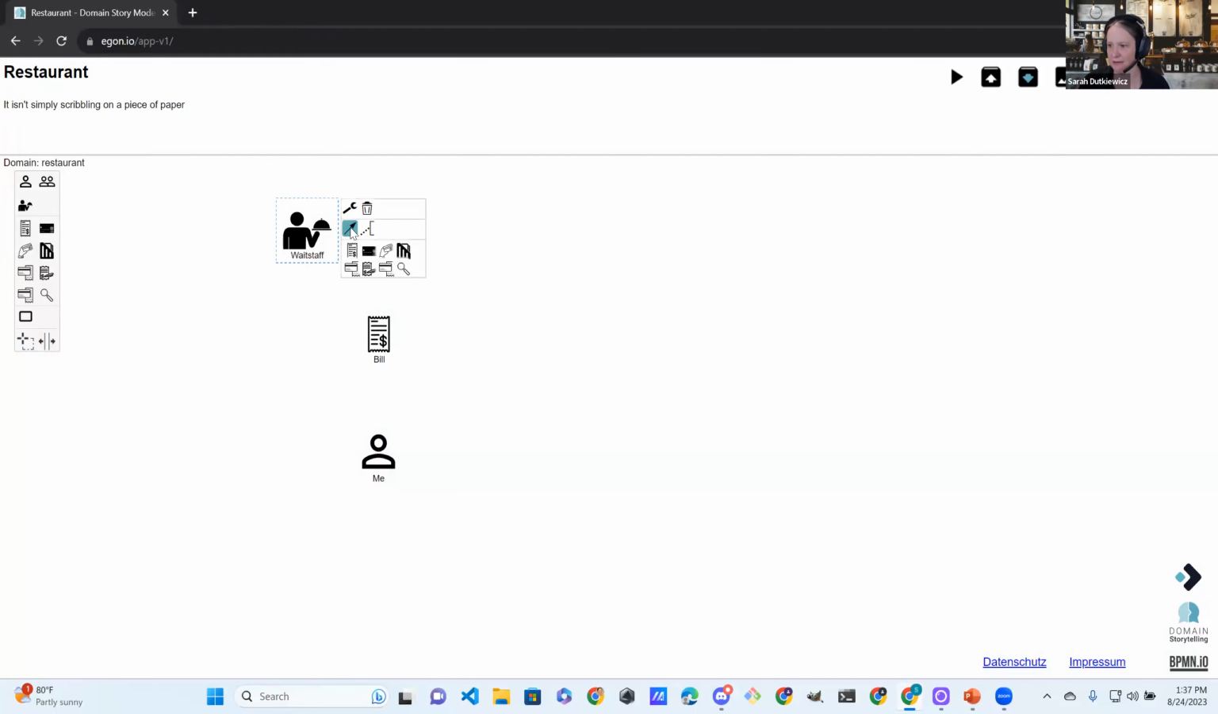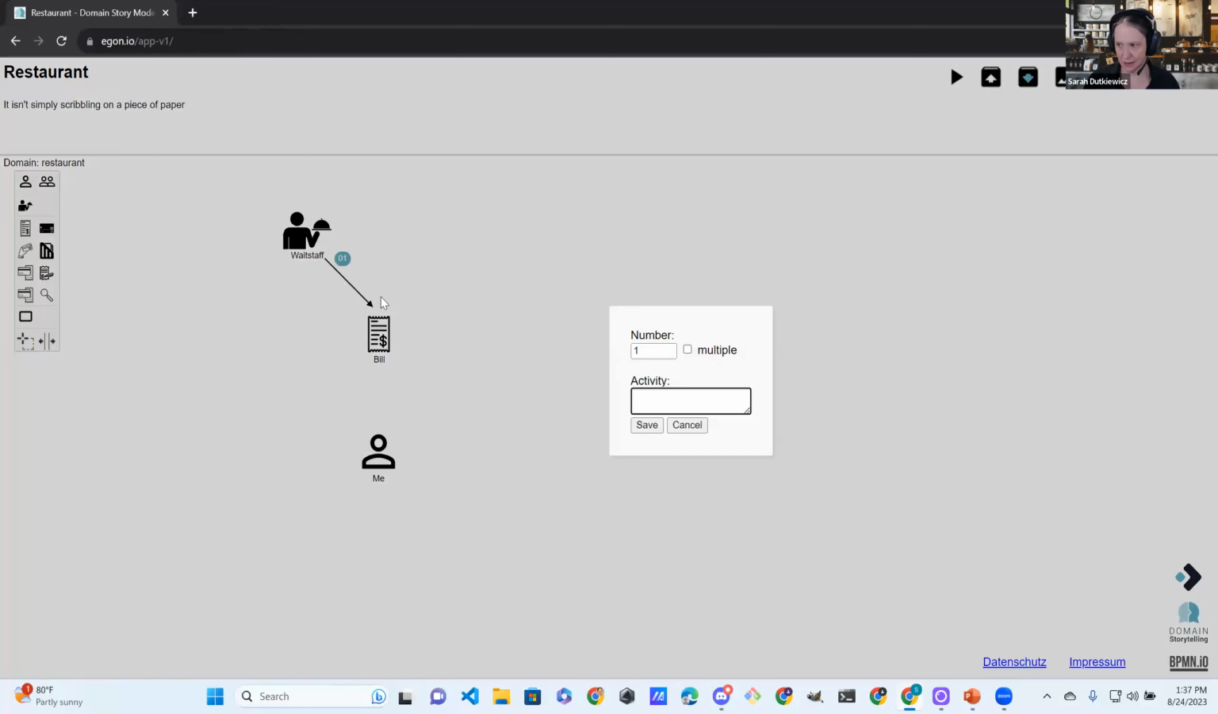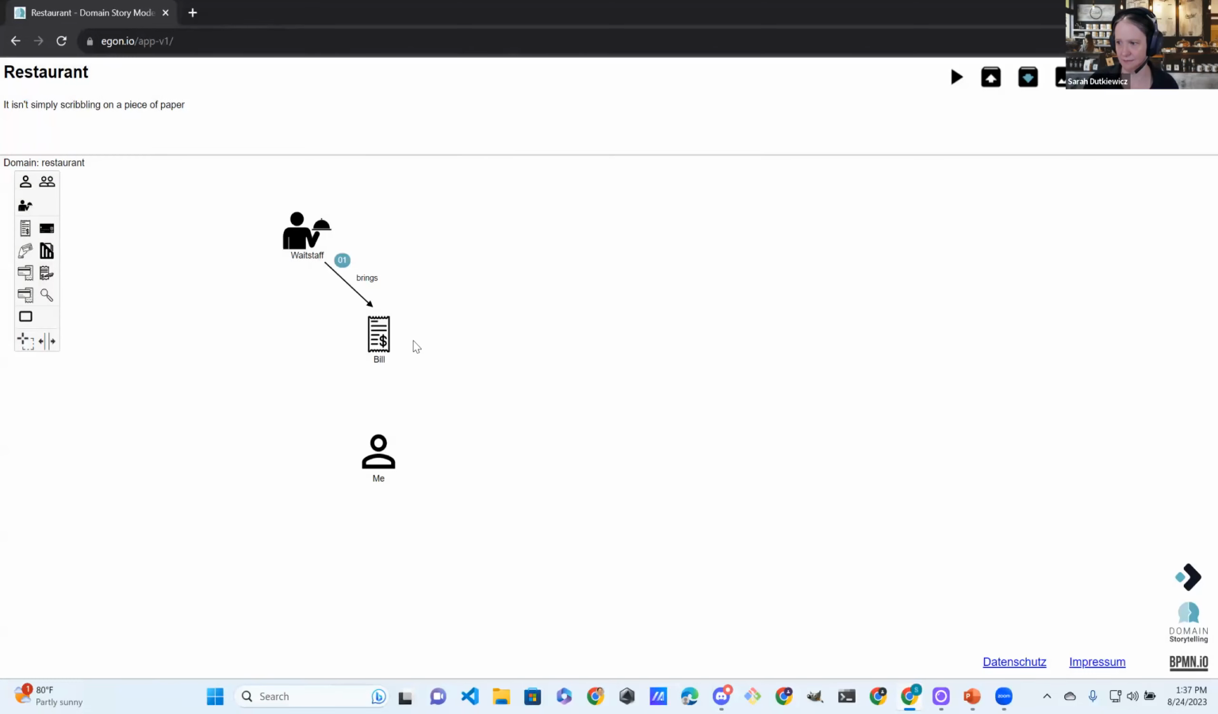So I come to the wait staff and I can say connect with activity. And notice as I hover over things, we have lines, so we have things we can connect to. Notice I cannot connect my actor to another actor. That no is right there. So I cannot perform an activity on another actor. I can only perform activities on work objects. It automatically knows what step number I'm on, so it's going to add the step number. I'm going to go ahead and double click on that. Number one is fine. I'm going to use the word brings for the activity, then save.